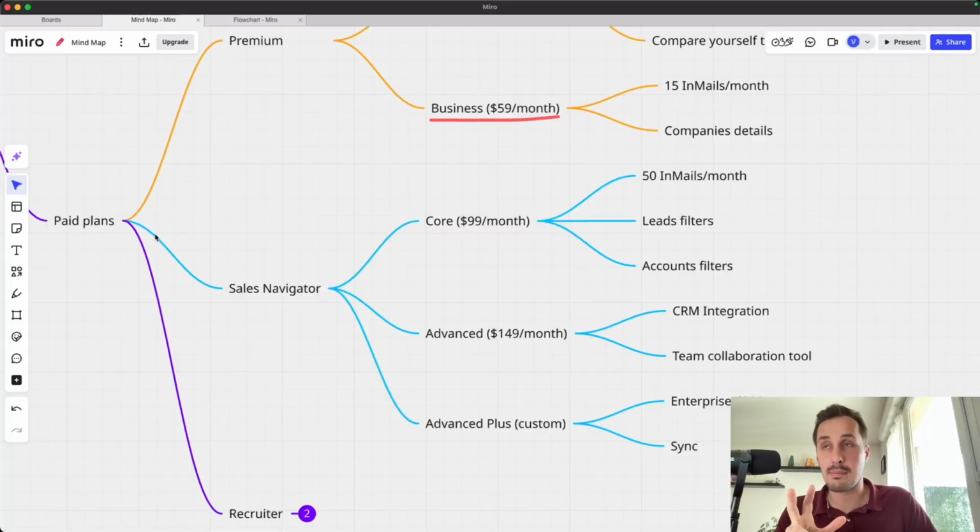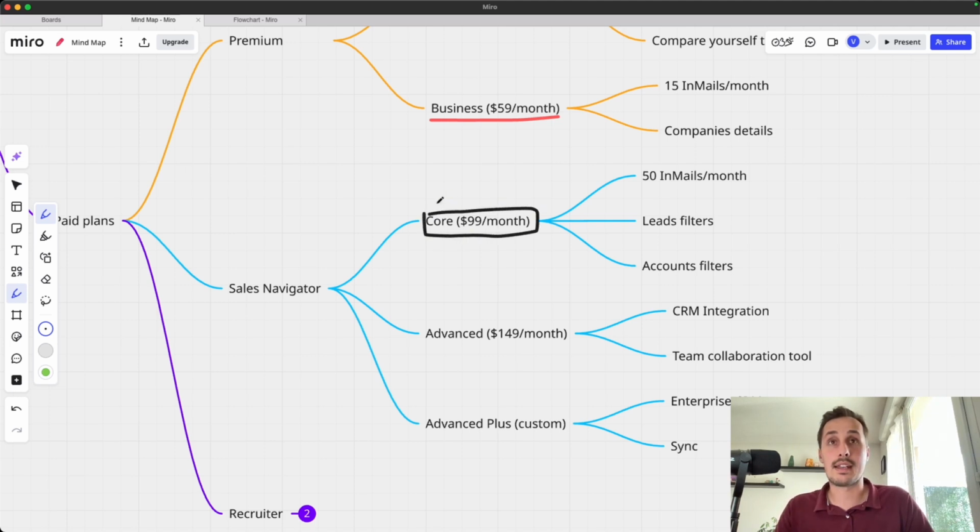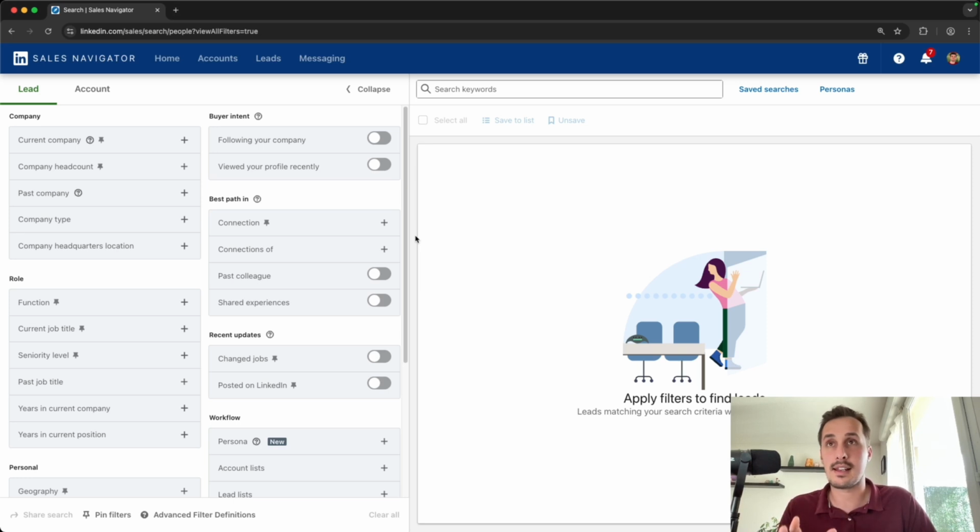Now, if you want to build a list of leads from LinkedIn, it's definitely worth it to try LinkedIn Sales Navigator. So LinkedIn Sales Navigator is a LinkedIn paid plan. You have 3 plans. I won't dive into the details of each plan, but for 99% of us, Core is more than enough. And with this, you will have access to LinkedIn Sales Navigator.